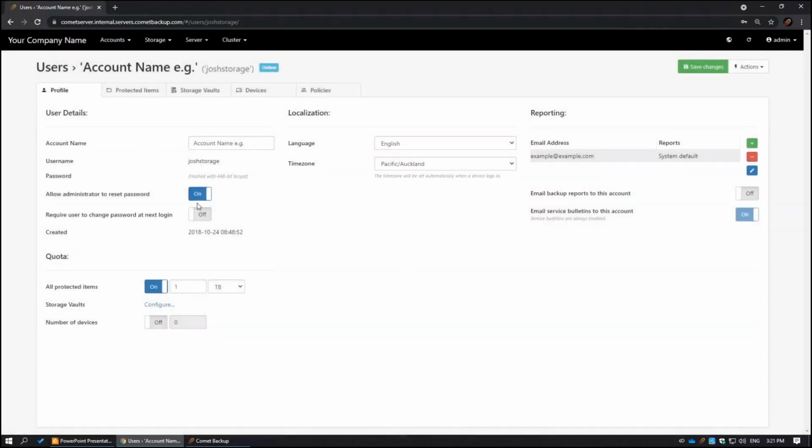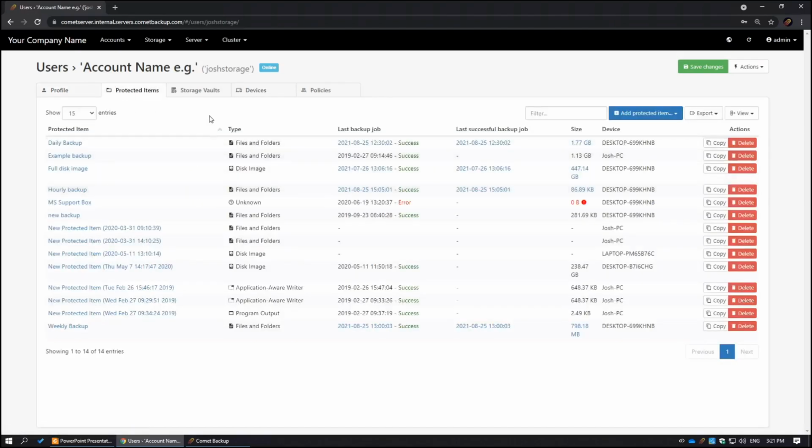Now that's just it for the standard profile section. I want to draw your attention along the top here to the different tabs and what we can do here, and I'll go through them one by one. The first is the protected item tab. From here, what you're able to see is all of the protected items or backups associated with this account.